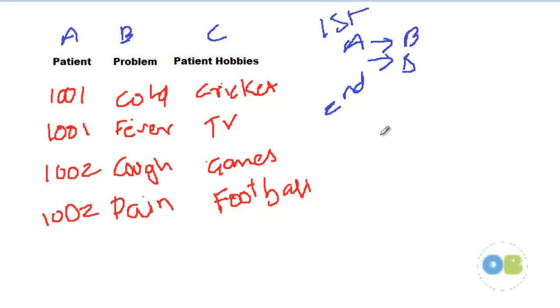What is the second criteria? The second criteria says that in a table, at least a minimum of 3 columns should be there. So in a table we should have 3 columns. That is our second criteria. So what about the third criteria? The third criteria says that there should not be any relationship between column B and column C.